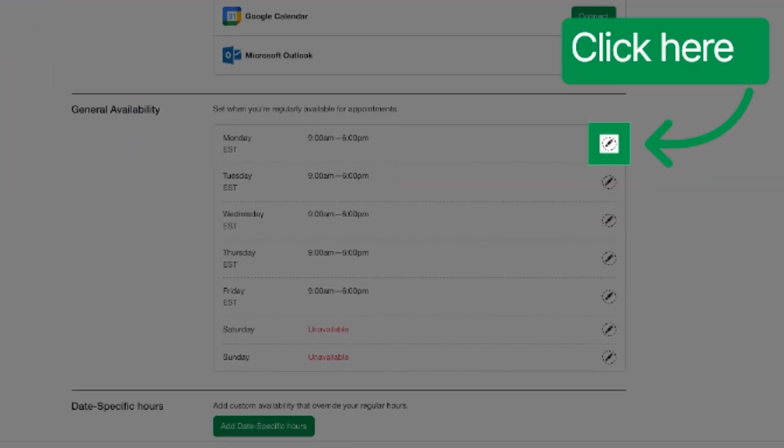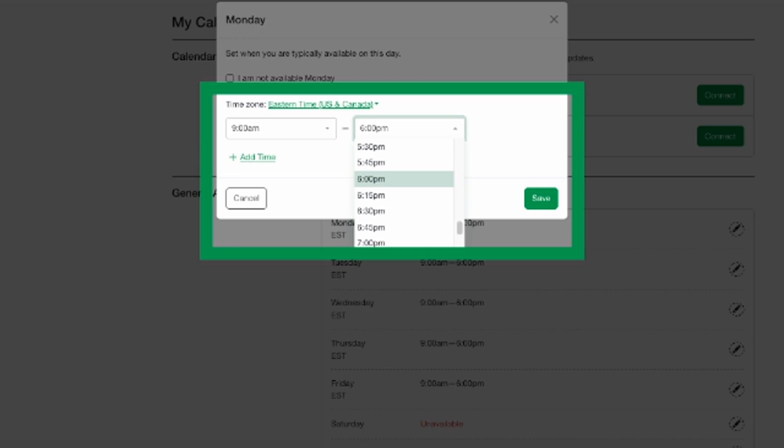You can update and customize your general availability for each day of the week. When updating your general availability, you have two options. Enter specific time slots based on your preferences, or mark an entire day as unavailable.